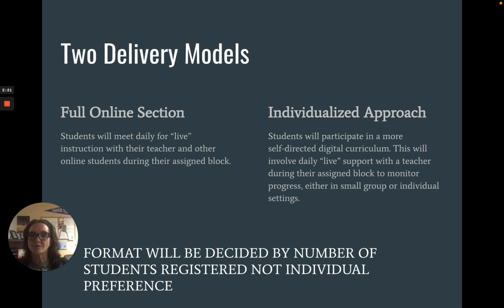There will be 2 delivery methods depending on how many students register for the course. So it's not by student preference, but the number of students that are enrolled. So it could be either a full online section where the teacher will be live for the full period, teaching a normal classroom type setting, or it is a more individualized approach where the teacher is still live, but the student might be using more of a digital curriculum that's a little bit more self-paced in nature.